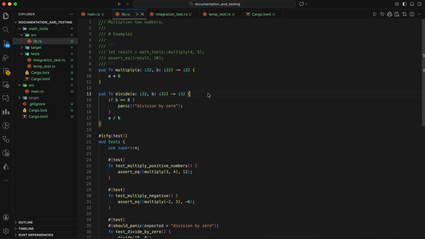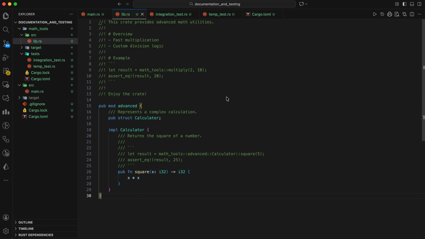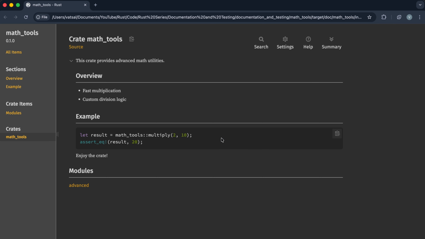Rust's documentation system doesn't stop with functions. You can document modules, structs, enums, traits, methods, entire crates. For example, look at this documentation. The //! comments document the entire crate or module. The /// comments document the item immediately following them. With cargo doc --open, all of this becomes a beautiful rendered website documenting your whole project.